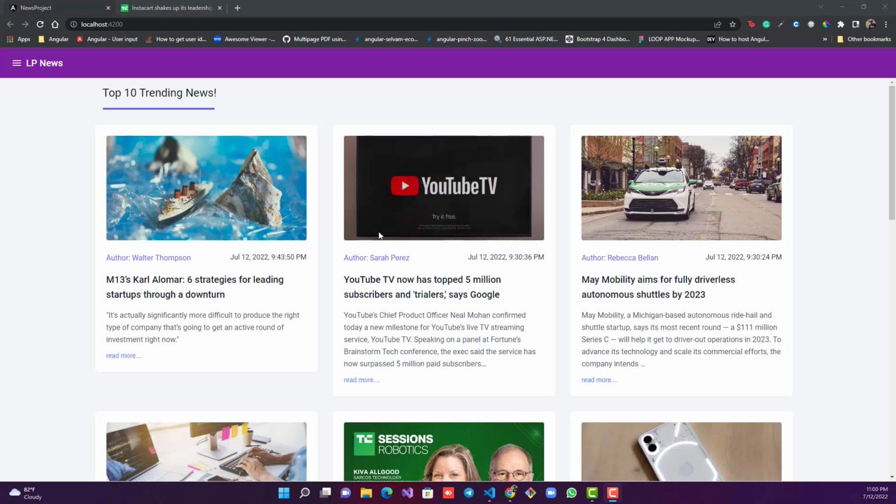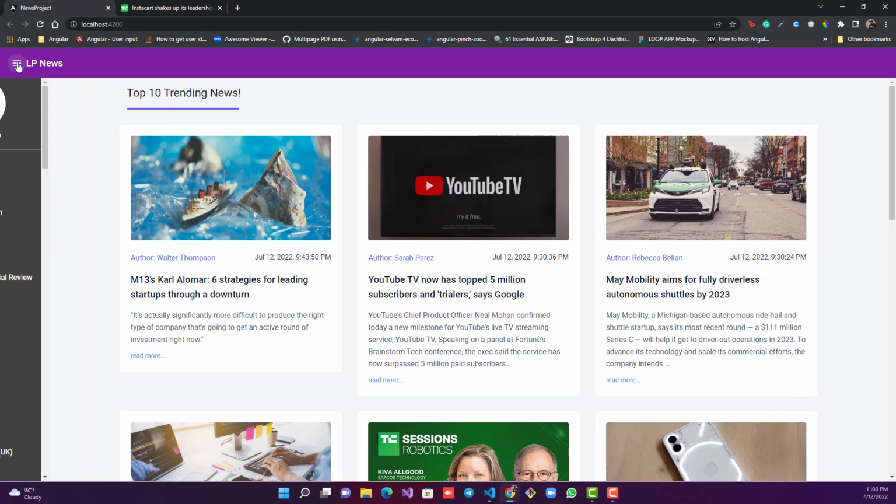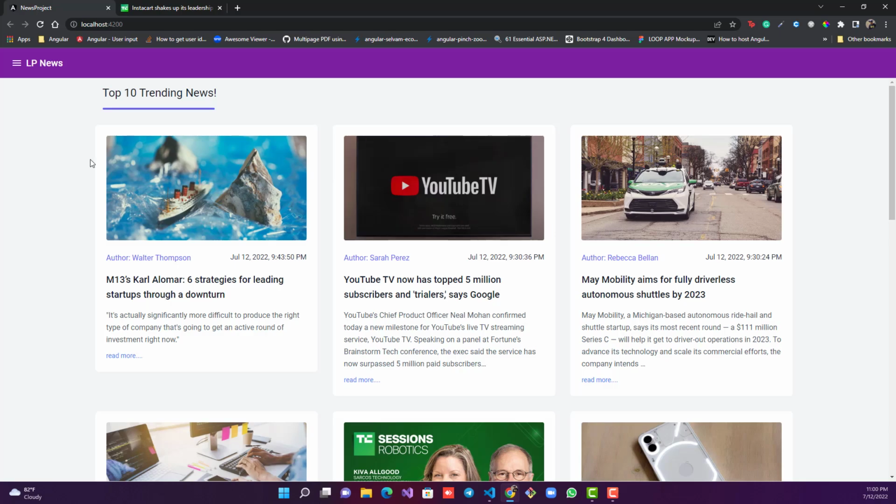So in today's video we are going to create a news app in Angular. For creating this application we will be using Angular version 14, which is the latest one, and for creating this toolbar and side nav we will be installing Angular Material, and for designing these cards and header we will be using Tailwind CSS.